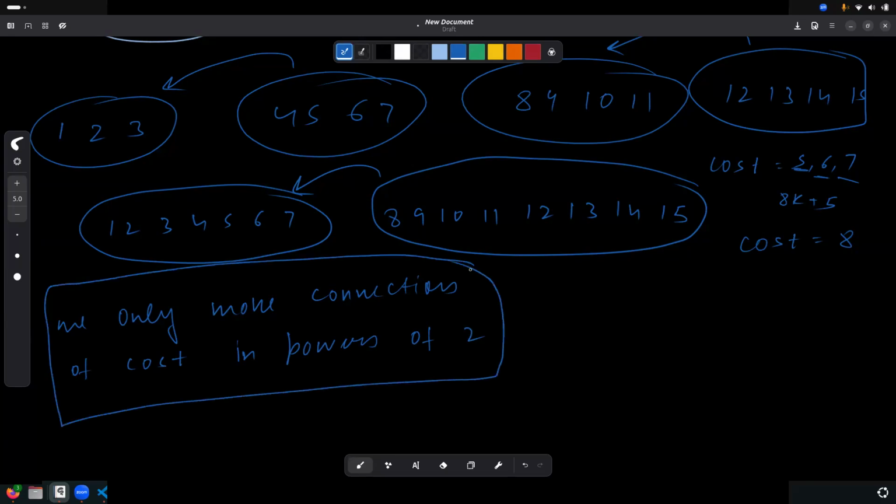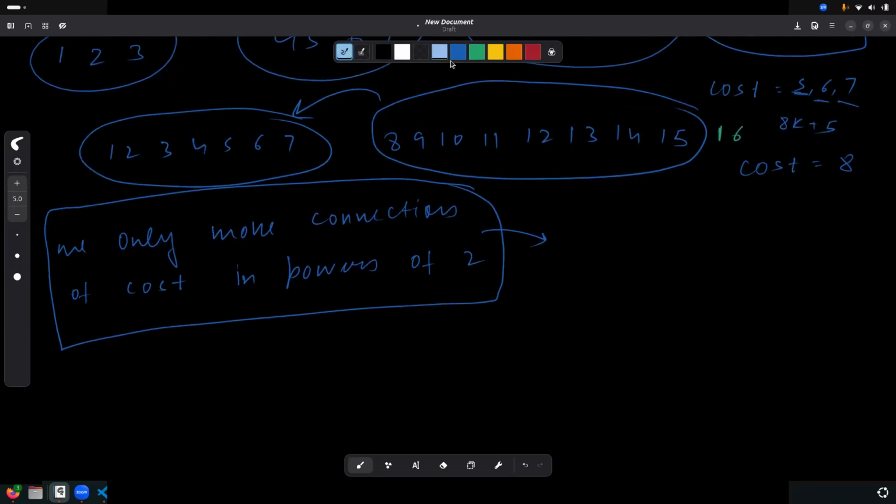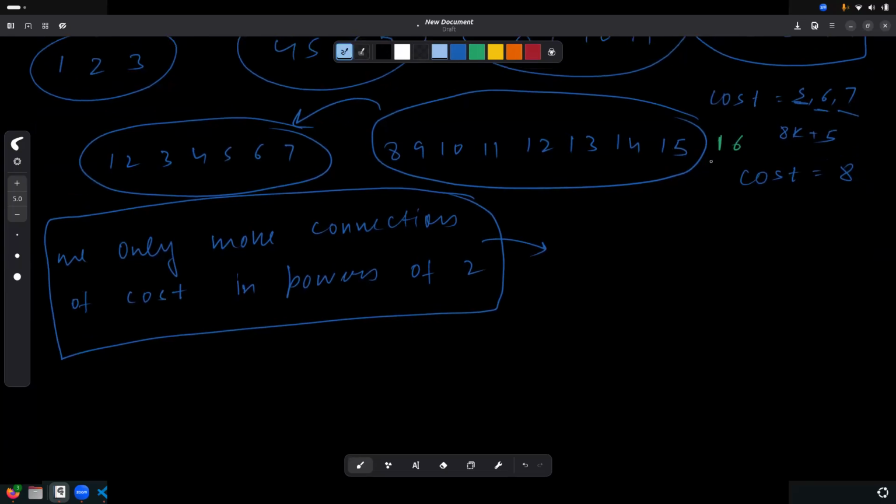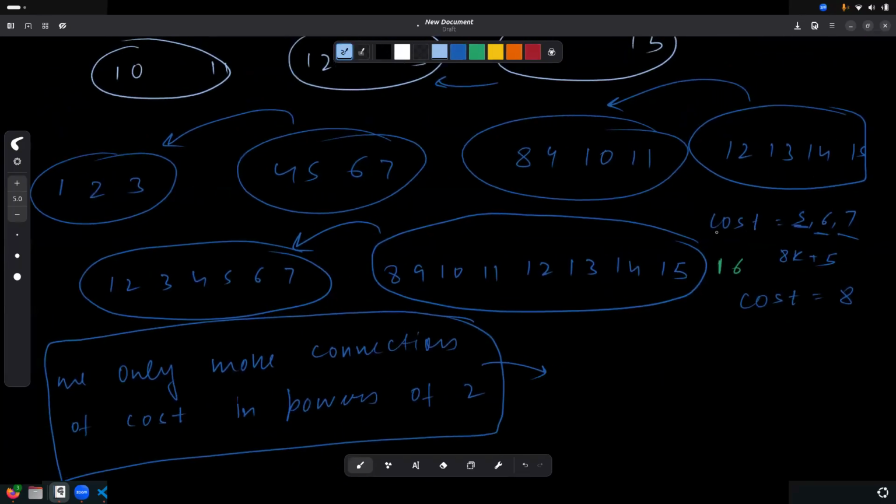And there is one exception to this case. Let's try to see what would have happened if we had a 16 here. So first of all, 16 does not have any edges of cost 1, 2, 3, 4, 5, 6, 7, 8. So it would have been unconnected till this point because 16 looks like this. 1, 2, 4, 8, 16. Yeah, 16 looks like this.